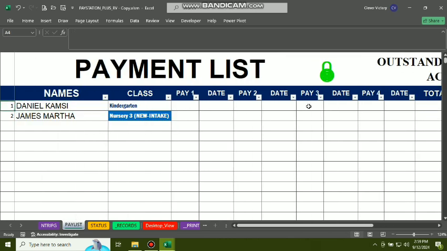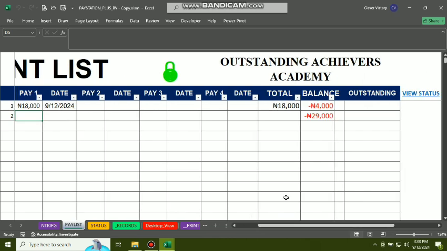Alright, so let's make a payment of 18,000. What happens is it's going to stamp that payment that has been done, with a date, and we are going to see that the balance has been updated. The balance is 4,000. So let's say this person, since he's a regular student, owed us 5,000 earlier.